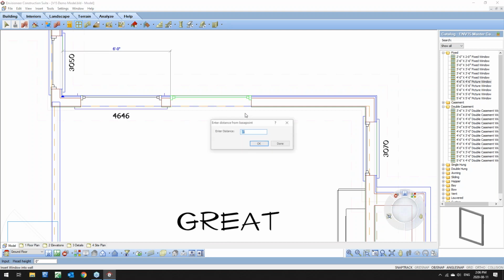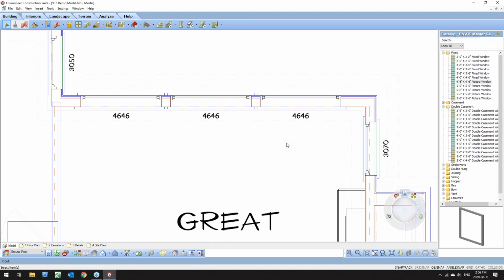And left click to show it where it goes. Pops up again. I'll say, I want one more. I want it to be 11 feet from that corner. And left click to place it. When I'm done, I just hit done. So I get very quickly 3 windows in there, the distances that I want them, all from that same base point. It's an efficient way to get windows in if you know the dimensions away from a corner, because it pops up that dialog box right away again for you, and it saves you a lot of time.